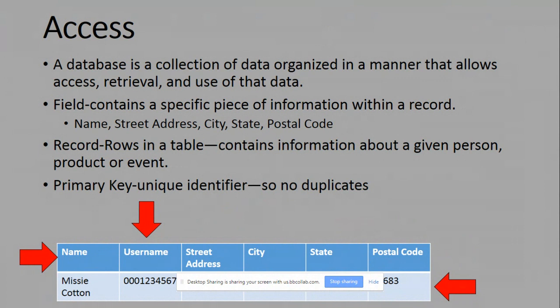We're going to create tables. Tables that are going to consist of fields and records, and we'll have to set up a primary key. So quite a bit of terminology at the beginning of the chapter. You'll want to read the chapter, make sure you're good with all of these vocabulary words. So a field contains a specific piece of information within a record. So here in this example, my fields are name, username, street address, city, state, postal code. Those are my fields.